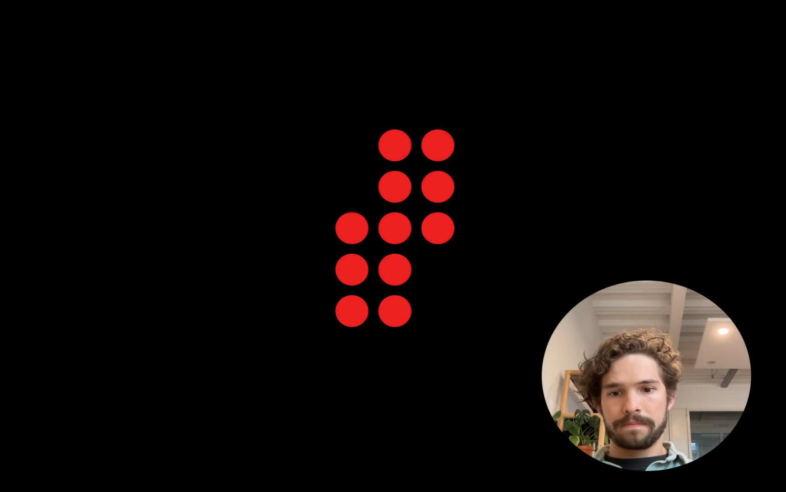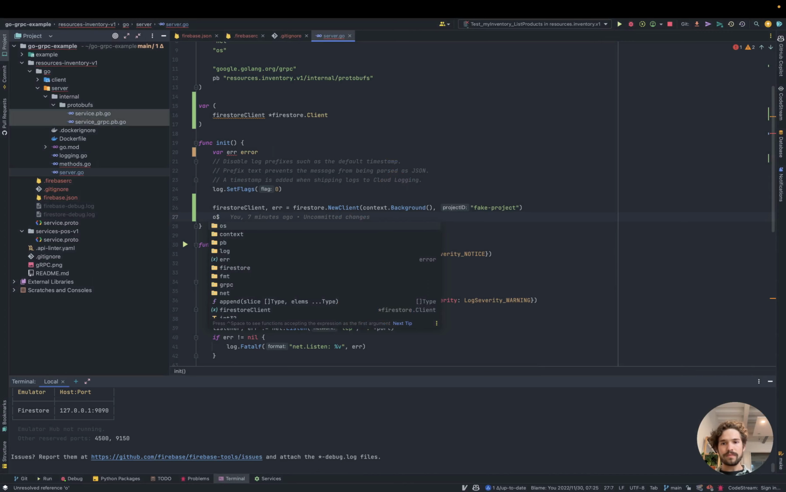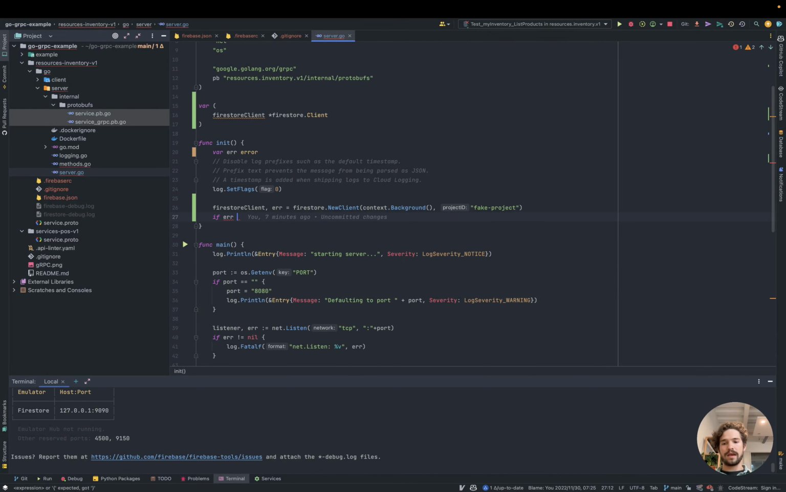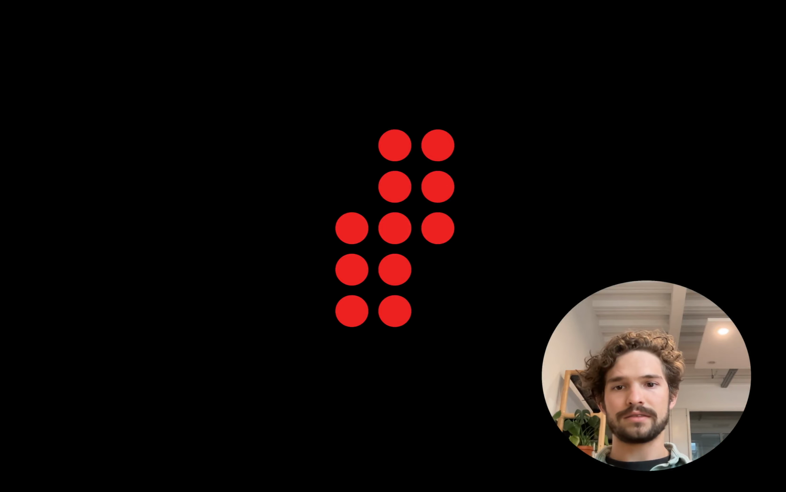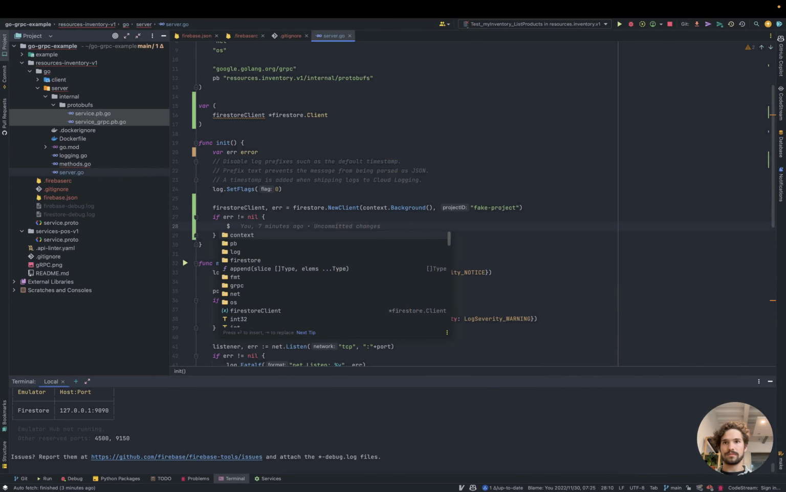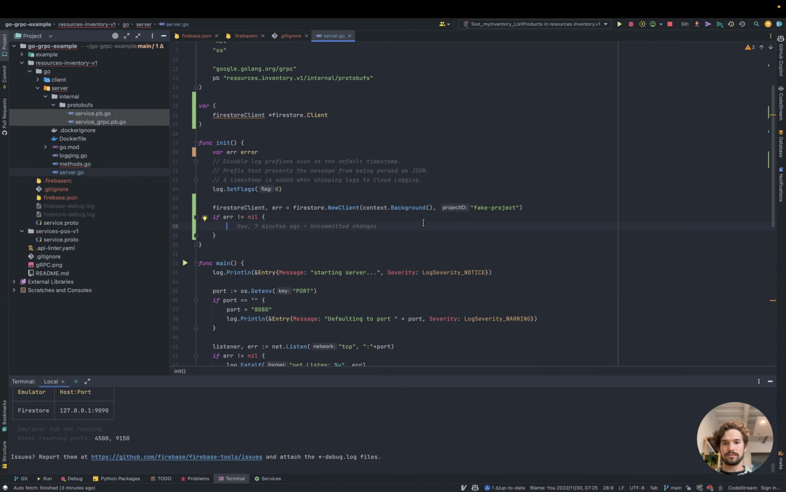Cool. So yeah, if an error occurs while setting up the client, then we want to log the error and exit the program, because without our Firestore client, we can't really do much. So I'm going to say here, failed to create Firestore client.